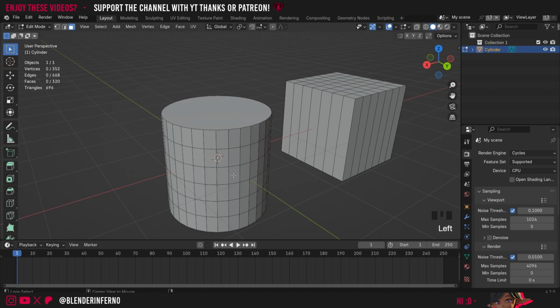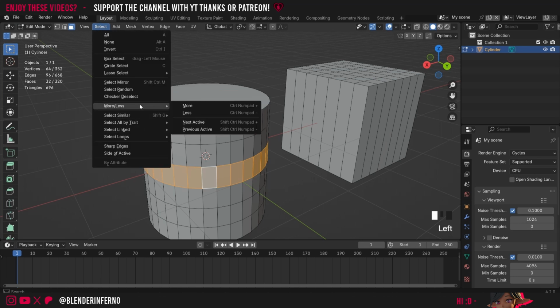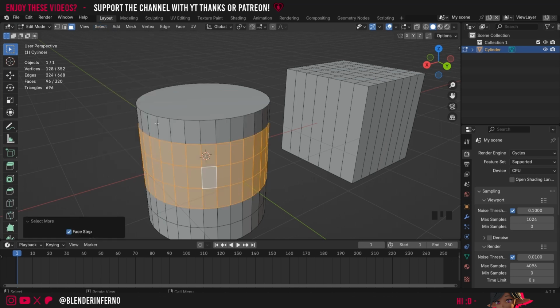I'm going to press Alt left click to select this face loop here. I'm going to press Alt A to deselect everything, and then I'm going to press Alt left click to select this loop here. If I want to select more or less, I can hold down Control and then press the plus key on your numpad if you have one. I don't have a numpad, so unfortunately I can't show you this hotkey, but if you still want to do it, you can come up to select, then under more or less, you can select more. And you'll notice that this is going to select the next 2 loops up.